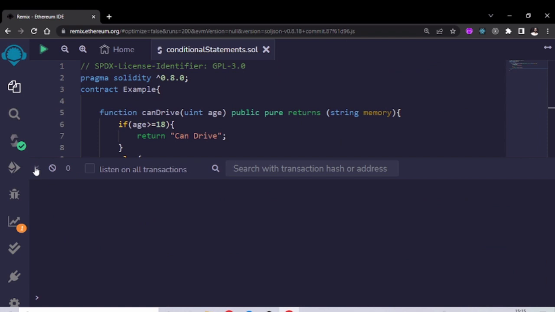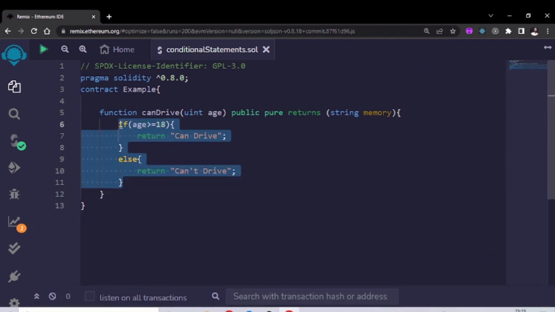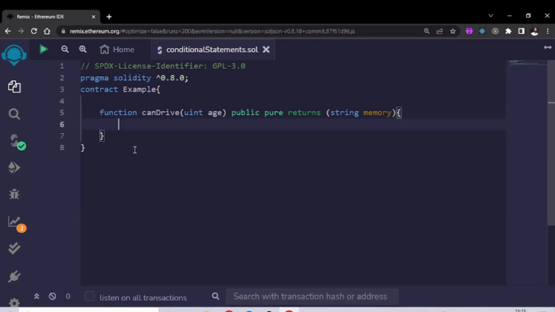We also have the ternary condition. We can also return this desired value within a single line using the ternary condition. So first I just need to mention the return keyword, and then specify the condition. The condition is age should be greater than or equal to 18. I'm just checking whether it is true or not.